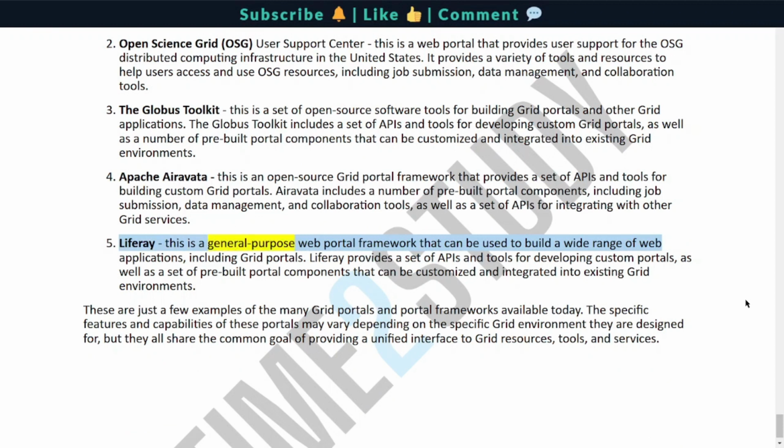Liferay, this is a general-purpose web portal framework that can be used to build a wide range of web applications, including grid portals. Liferay provides a set of APIs and tools for developing custom portals, as well as a set of pre-built portal components that can be customized and integrated into existing grid environments.